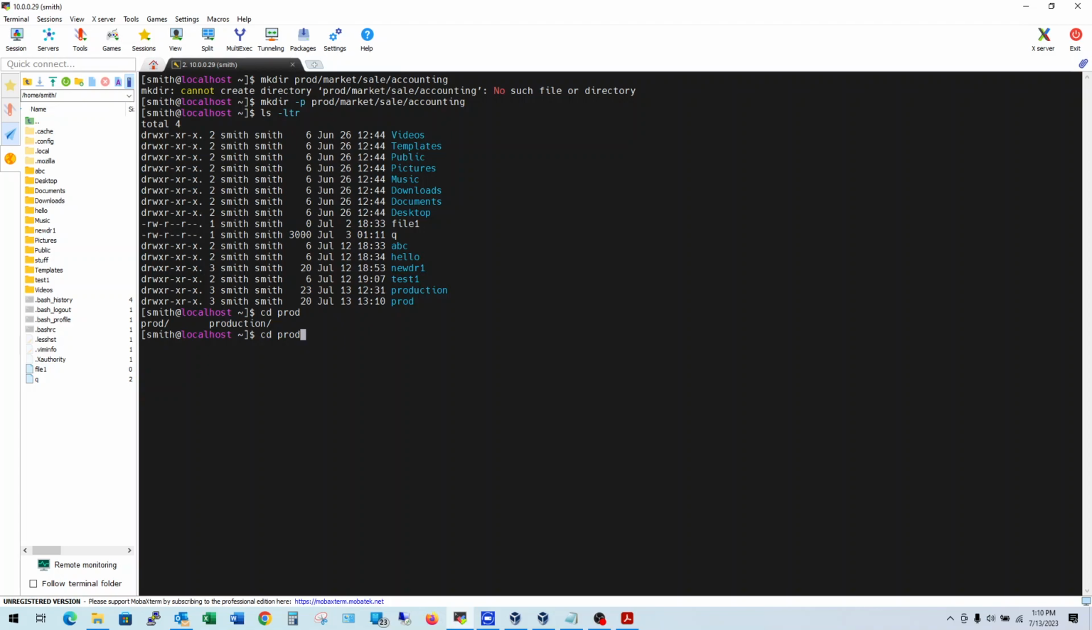So I will say prod, then forward slash, and then I press the tab key again if I want to know the next directory. It says market, then I press tab again, and it says sales. Same way accounting. So this is how I can create the directory, go inside the directory, and use the tab. Again, if I go cd tilde sign, I can go back to my home directory.